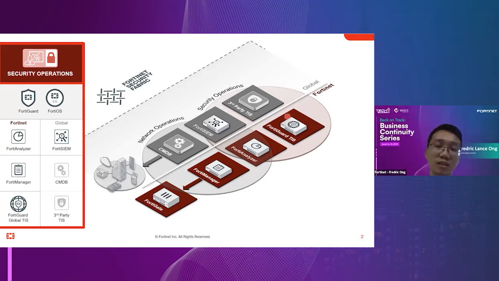Fortinet, being the most widely deployed firewall, has the widest reach of threat intel globally. That's a good advantage that we can offer to our customers. You can also integrate our solutions with third-party threat intel. If you have another third-party threat intel platform or subscription, you can integrate it into the FortiSIEM. The CMDB runs inside the FortiSIEM. It's called the Configuration Management Database. This gives you a real-time catalog of the available devices in your network. It can also do discovery of devices in your network.